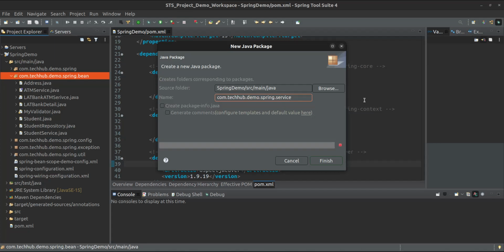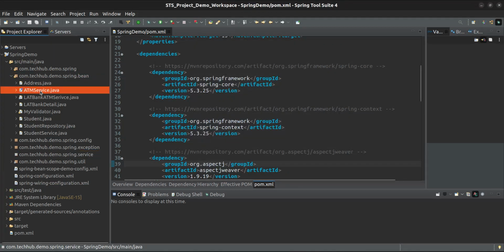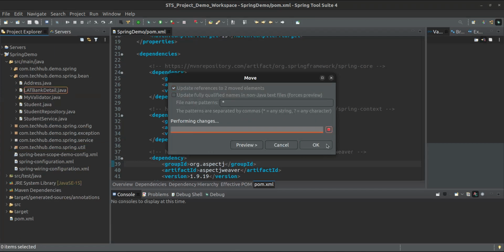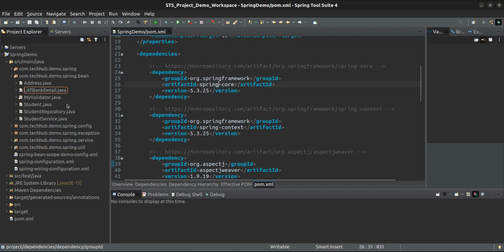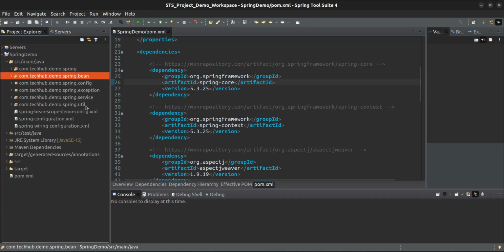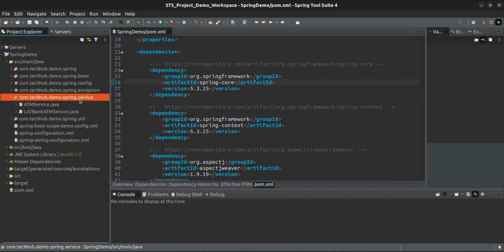Service, generally it should be in service, like ATM service is there, ATM service and the bank ATM service implementation. Okay, fine. So not in bean now. Now this is coming under service.